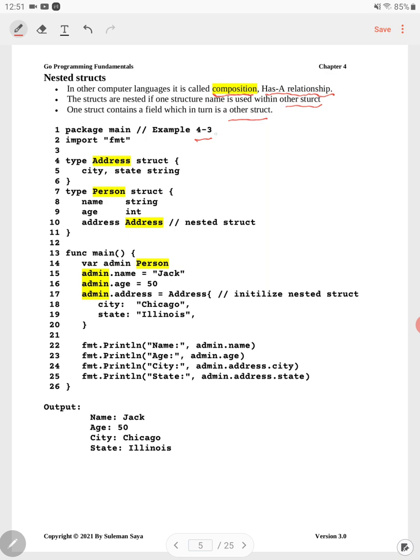So example number 4-3 will tell us. We have a package main for example number 3, and then we import the fmt package, and within this piece of code, the very first thing we do is create a user defined type address. Okay, so the address is a user defined type, and in this type we have two fields, city and state. They are both of type string, and of course they are separated with a comma.